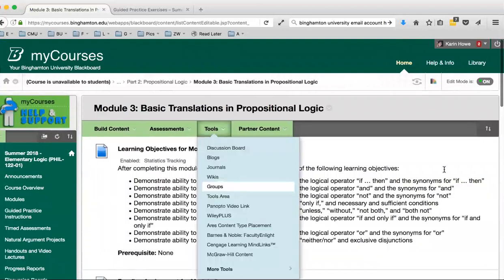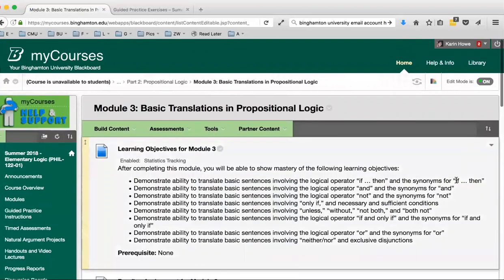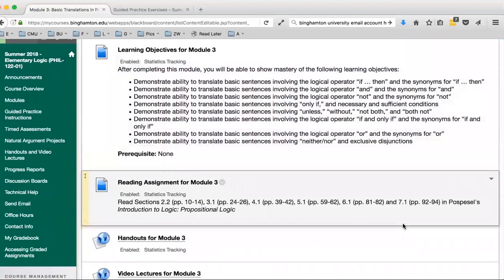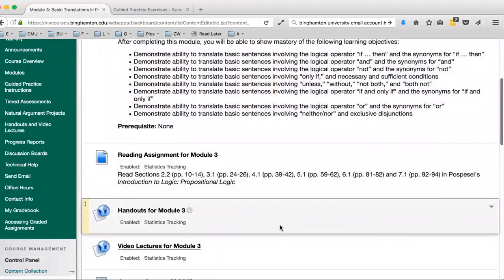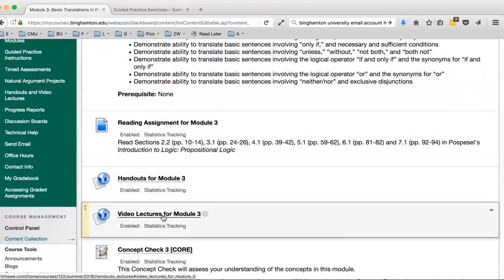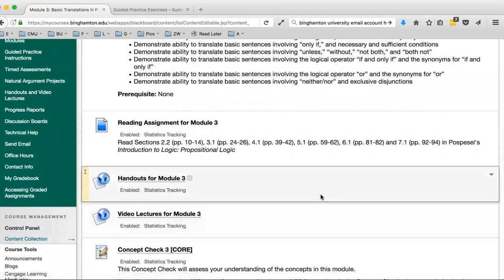It'll always start with telling you the learning objectives for the module and if there are any prerequisites. It'll give you the reading assignment for the module. If there are handouts for the module, it'll give you a link. If you click on that link, it takes you to the handouts for that module on my website. There's a link for the video lectures that takes you to the web page for the class for the video lectures just for this module.